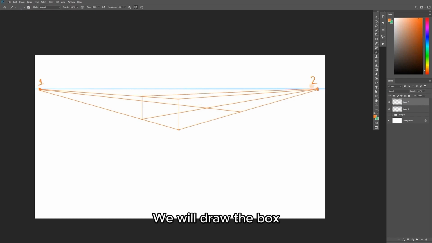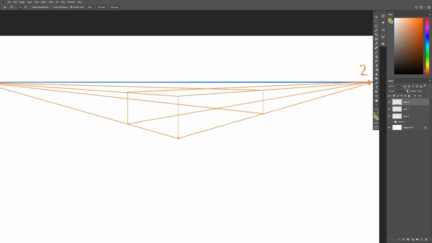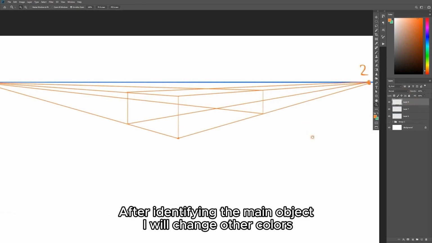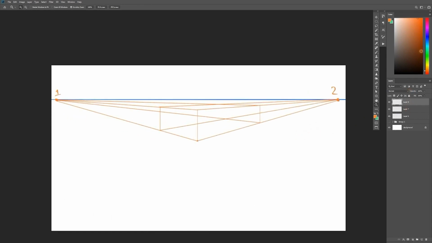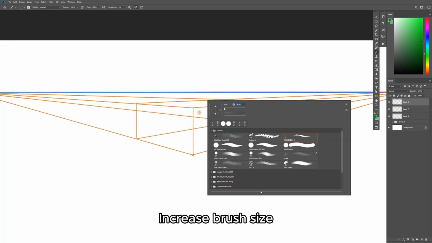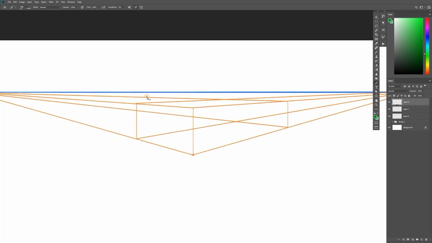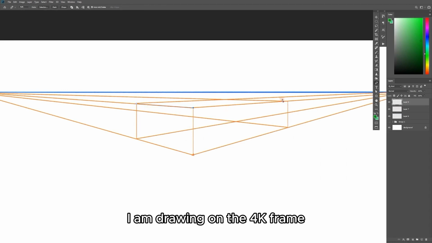We will draw the box. It is very simple. We have one box. After identifying the main object, I will change other colors. I choose green. Increase brush size. I am drawing on the 4K frame. It is quite big.